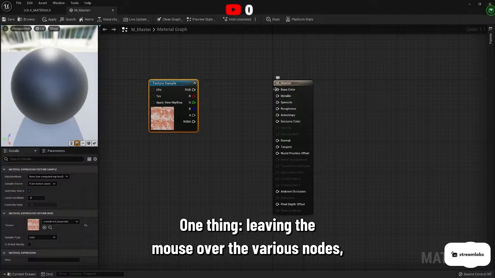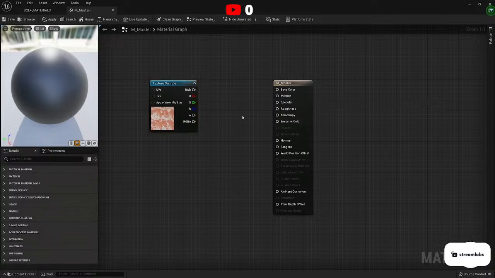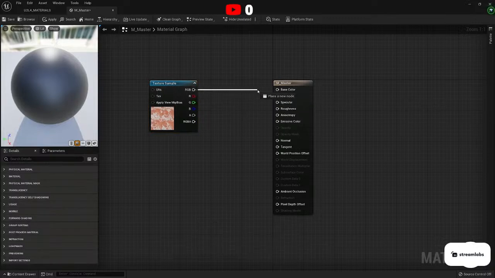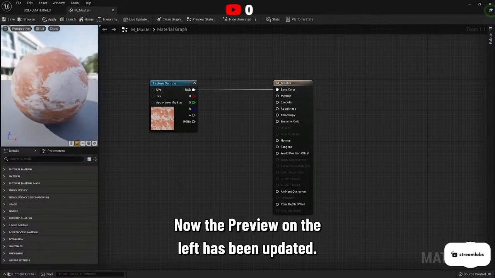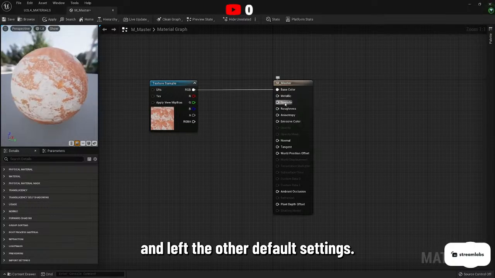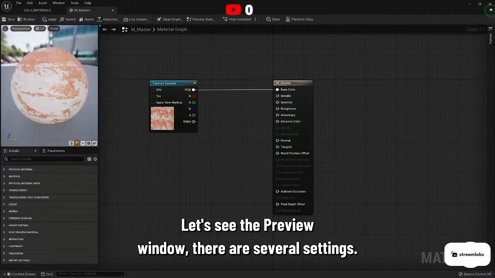One thing: leaving the mouse over the various nodes, Unreal will try to give us a description of them. Let's connect the node to the base material. Now the preview on the left has been updated. It is colored according to this map, and we left the other settings at default. Let's see the preview window.